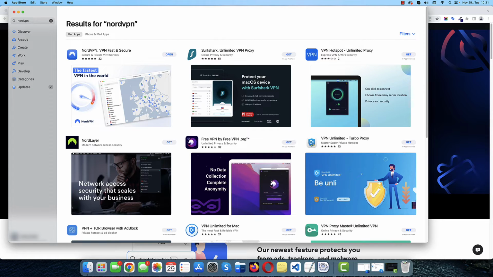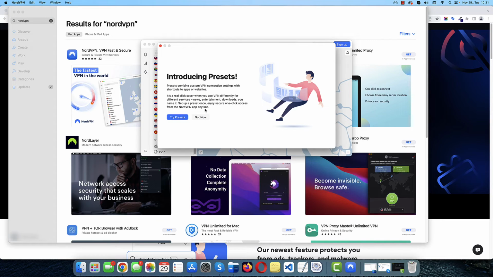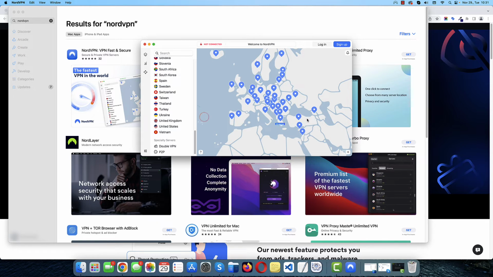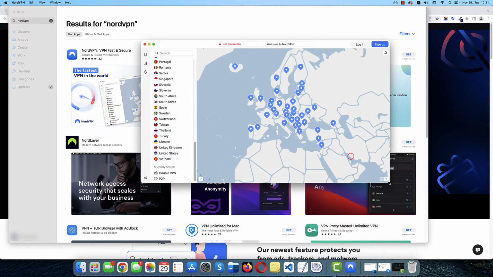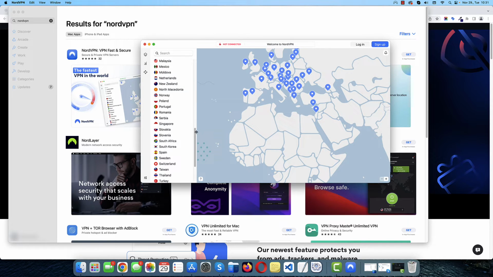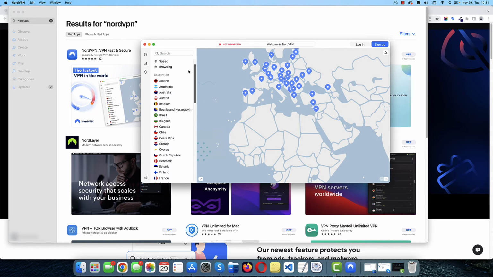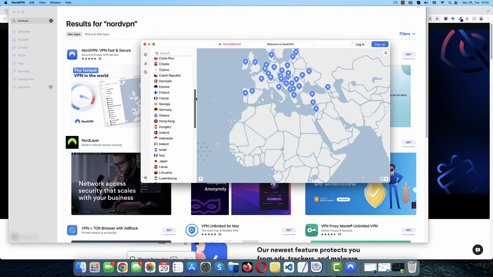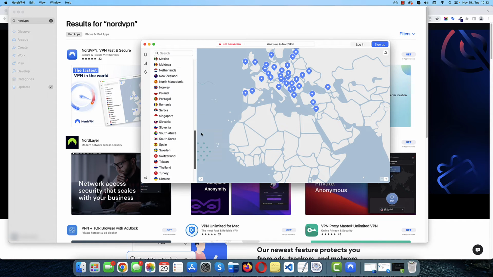Click open, agree to the terms. Okay, I'm not going to try the presets, so I just click not now. And basically that's it. All you need to do is log into your NordVPN account. Here you can see the available servers on a map, and here on the left side you can see the country list, so you have a huge selection available to you. Okay, so let's log in.